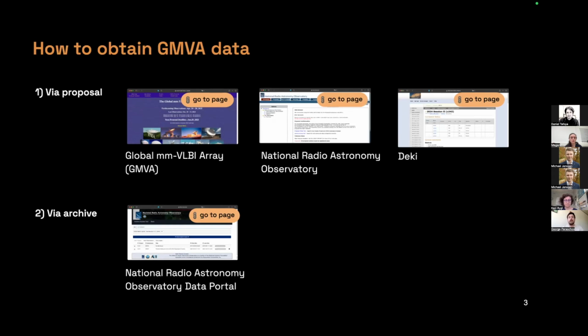Then when you have the idea for your proposal and you want to start writing and creating it, then we use the NRAO portal. So it's streamlined, similar to the VLBA. You just use the NRAO website and just click that it's in fact a GMVA proposal, and you submit it the normal way.